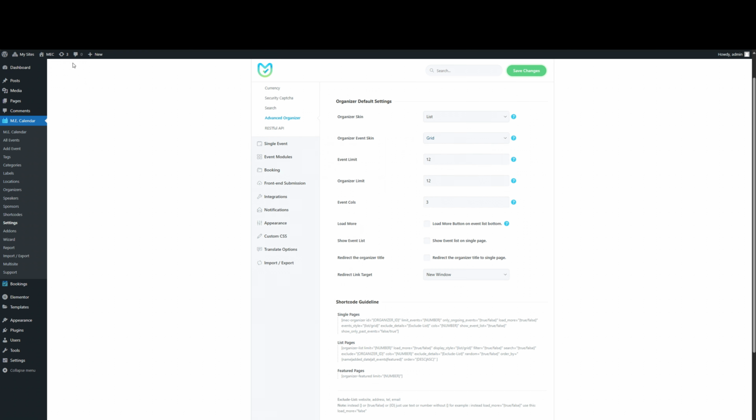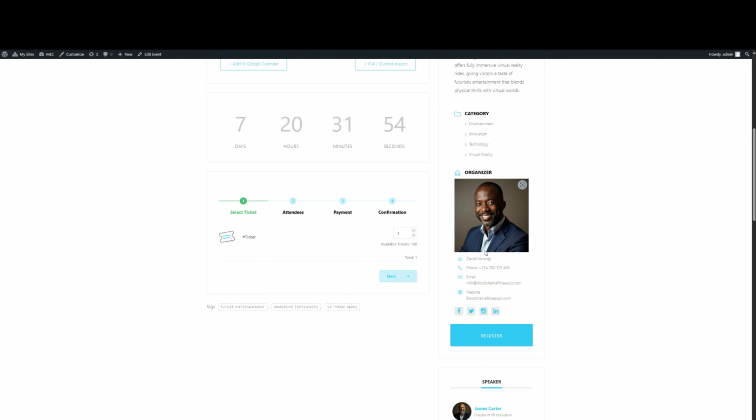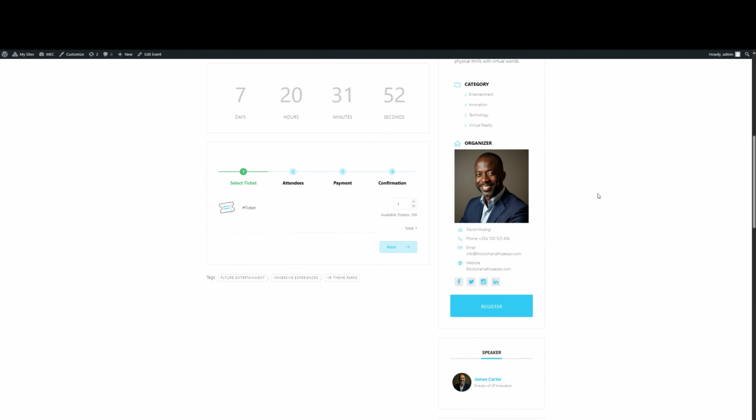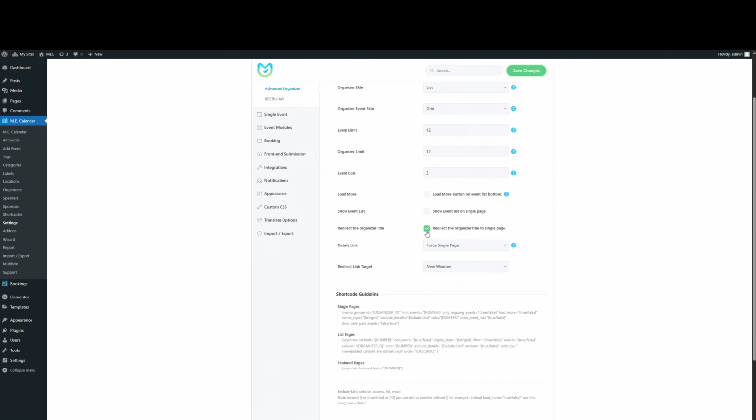This is a random event page we have. Right now it's not possible to interact with the organizer's name because the option for it hasn't been enabled yet. On the settings page, scroll down to redirect organizer title and enable it. Next, you'll need to choose what behavior the click follows.